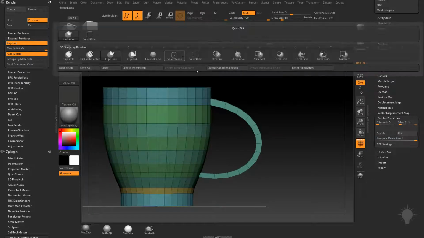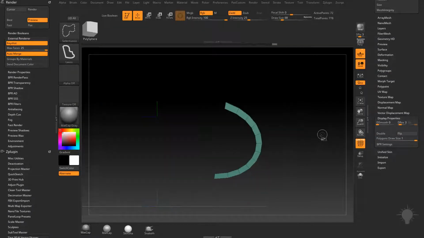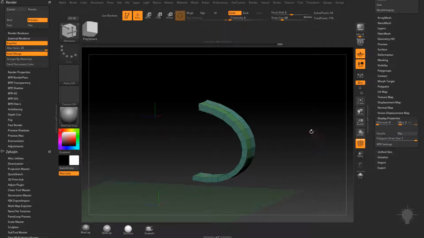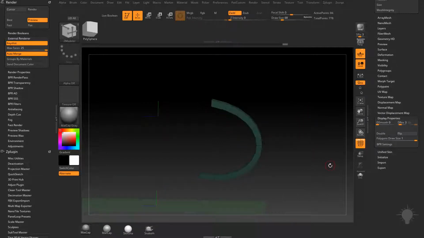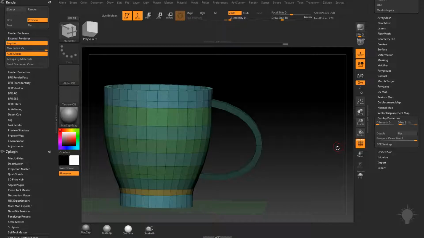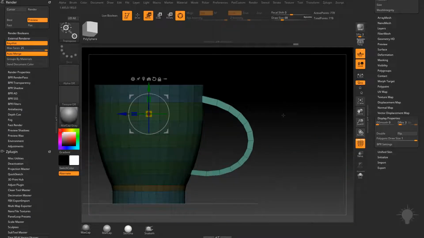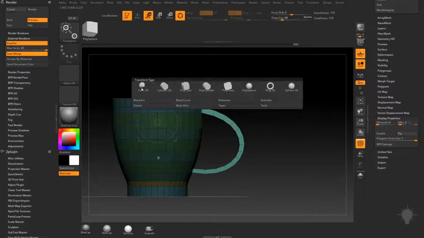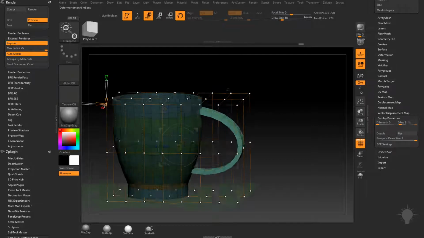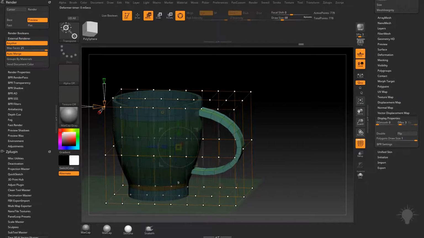Now if we want to tilt this handle up, what I can do is hold down Control Shift, go into Select Lasso. I'm going to grab these pieces here, Control Shift X to expand, Control Tap to mask those, Control Shift Tap to bring everything else back, and then Control Tap to invert that masking. Now when I hit W, I can go in here to my gizmo, and I can choose, probably Deformer will be fine.